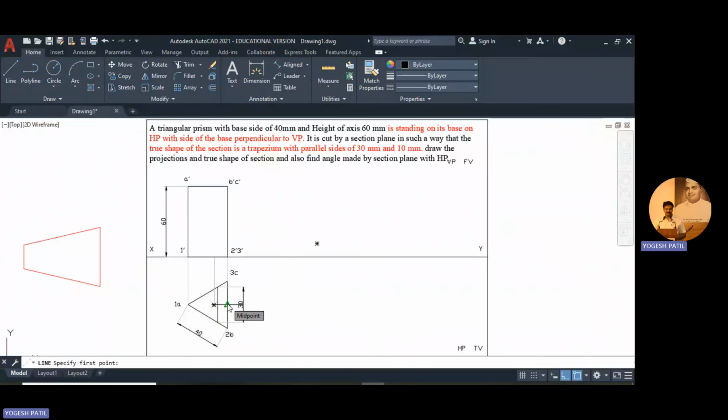From here I'm going to draw a 5 mm distance in the upward direction. I click the center point, I travel in the upward direction, add distance as 5, enter. I travel to the left side. It cuts this inclined line over here. So from here I am going to drop a line in a downward direction.